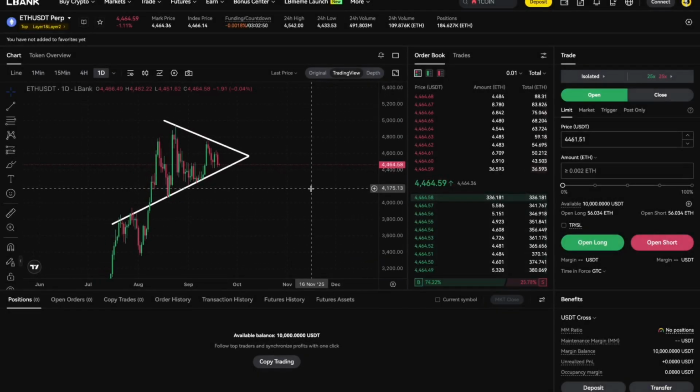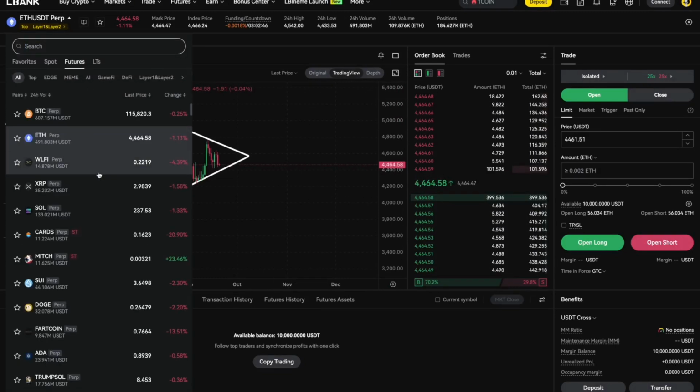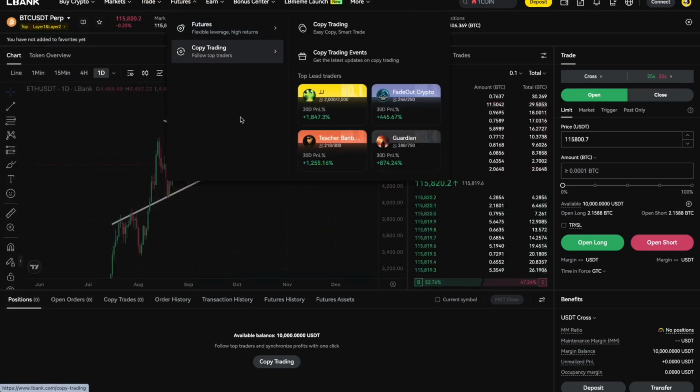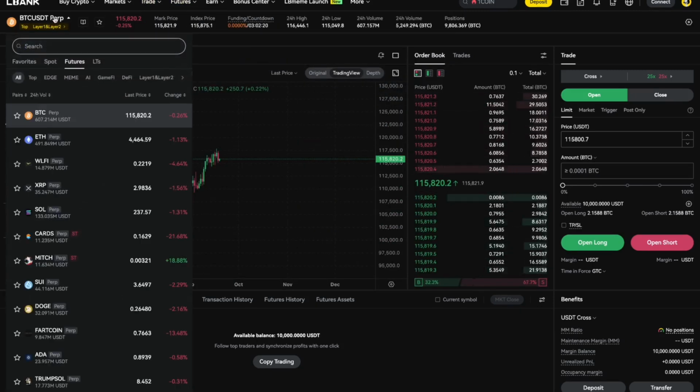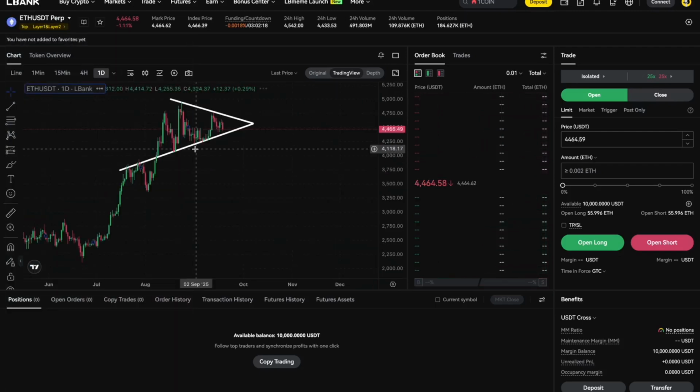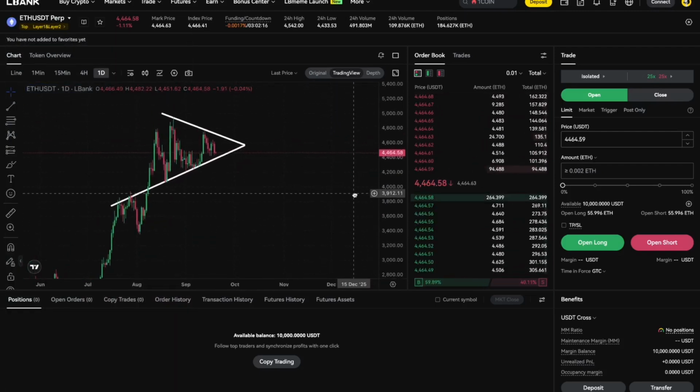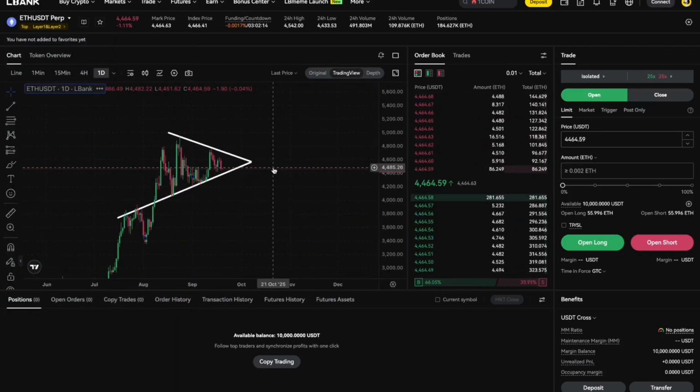So for example, if I do want to open more altcoin trades later on LBank, because you can be opening a lot of trades on all these pairs like WeFi, XRP, Solana, if I do want to open more altcoin trades in the near future, I can be doing so, but I don't want those trades to get mixed up with my Ethereum trade and take my Ethereum trade at risk basically. So that's why I always use that isolated mode.